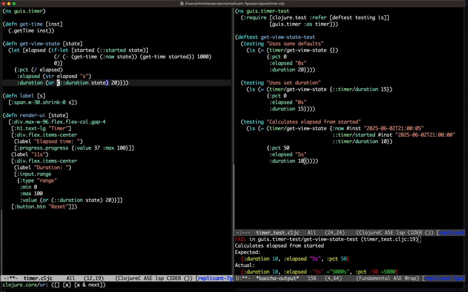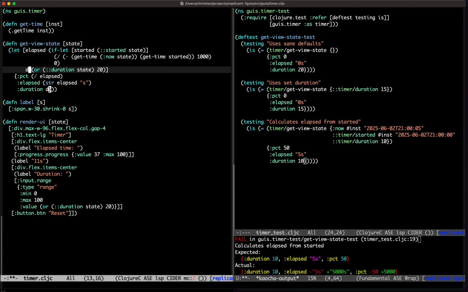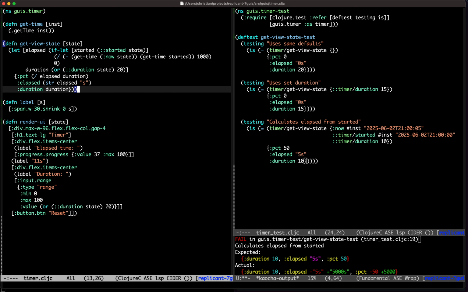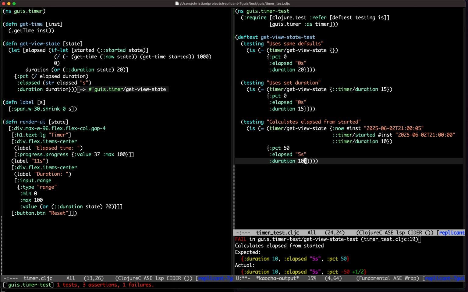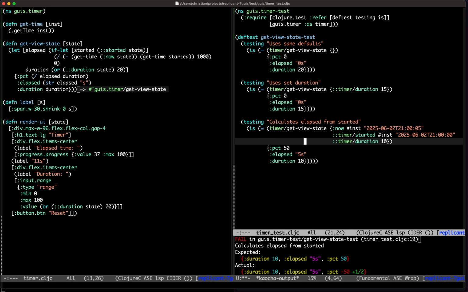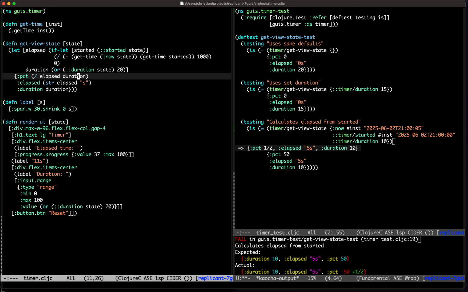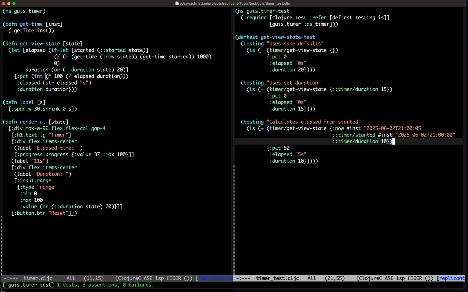And then we need a duration in the let as well, because we need to calculate the percent with it. Like so. Oh, okay. We have a ratio here. We need to make sure it's an int between 0 and 100. There we go. Test is passing.